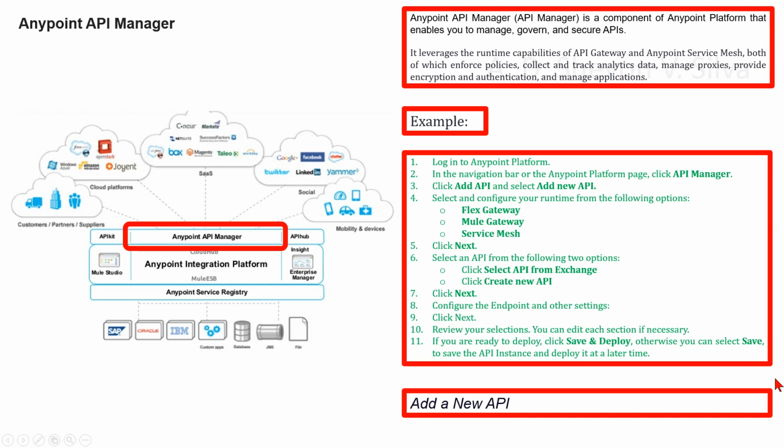There are three options for adding an API instance. Add a new API, like here. Select this option to add a completely new instance of an API, or promote an API from another environment, and import an API from a zip file. Here we are considering add a new API.